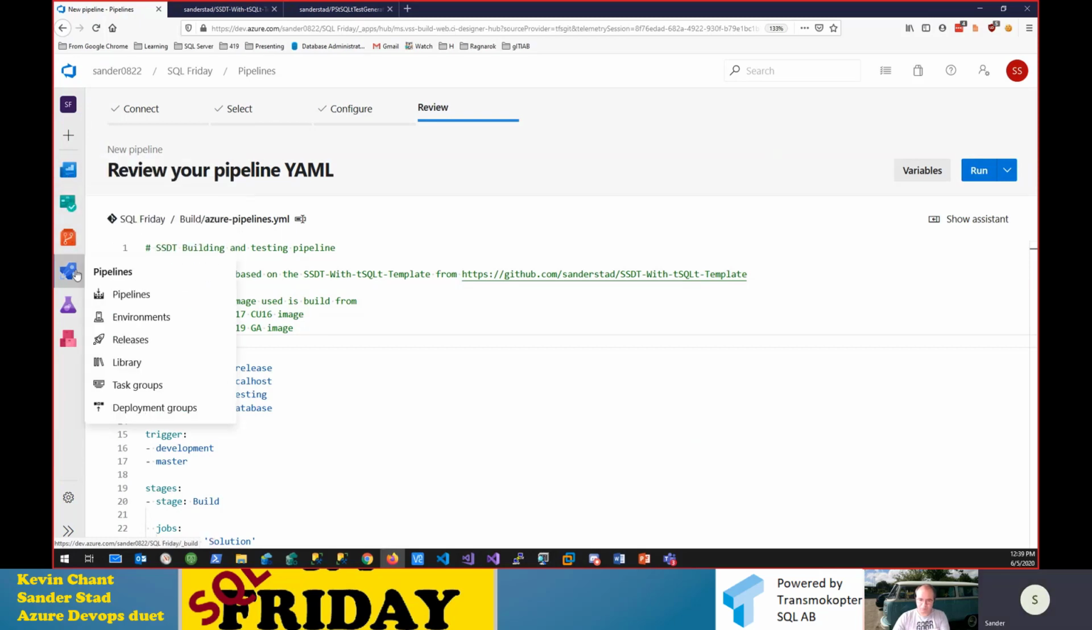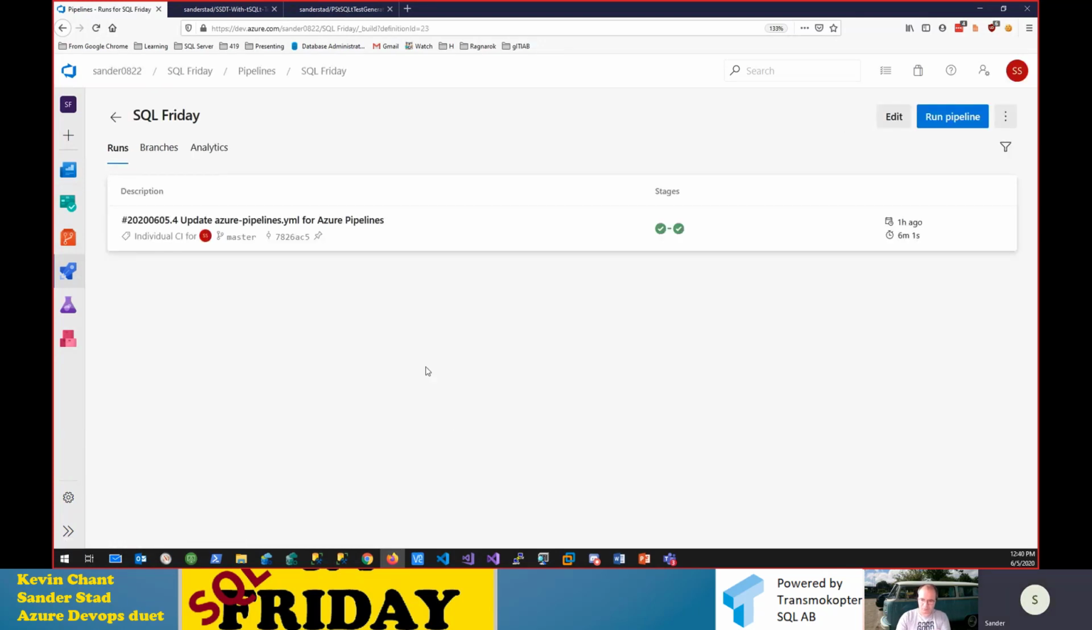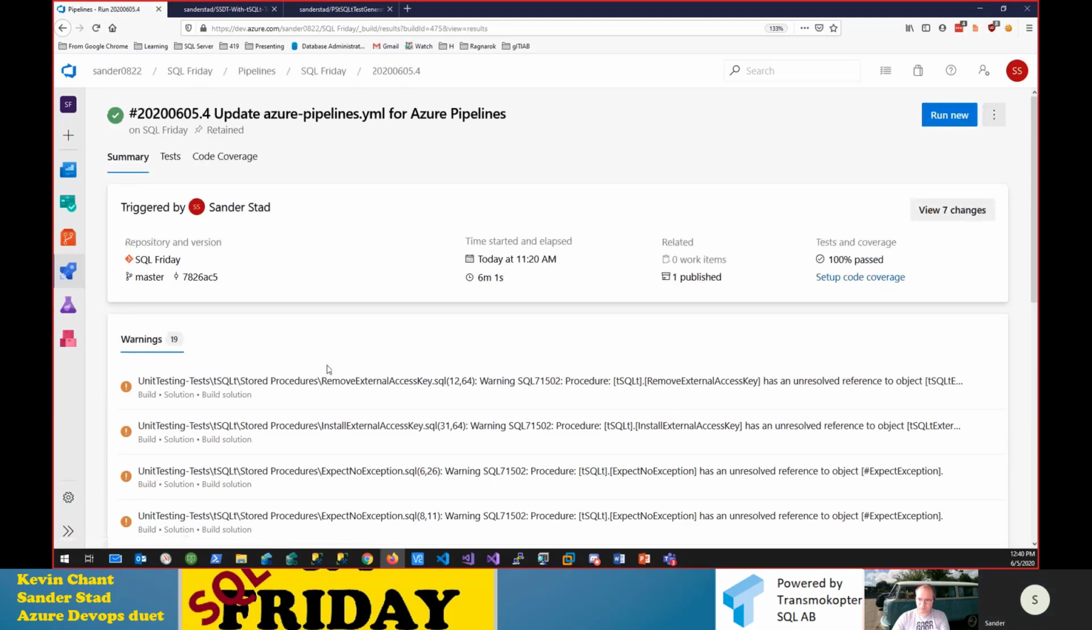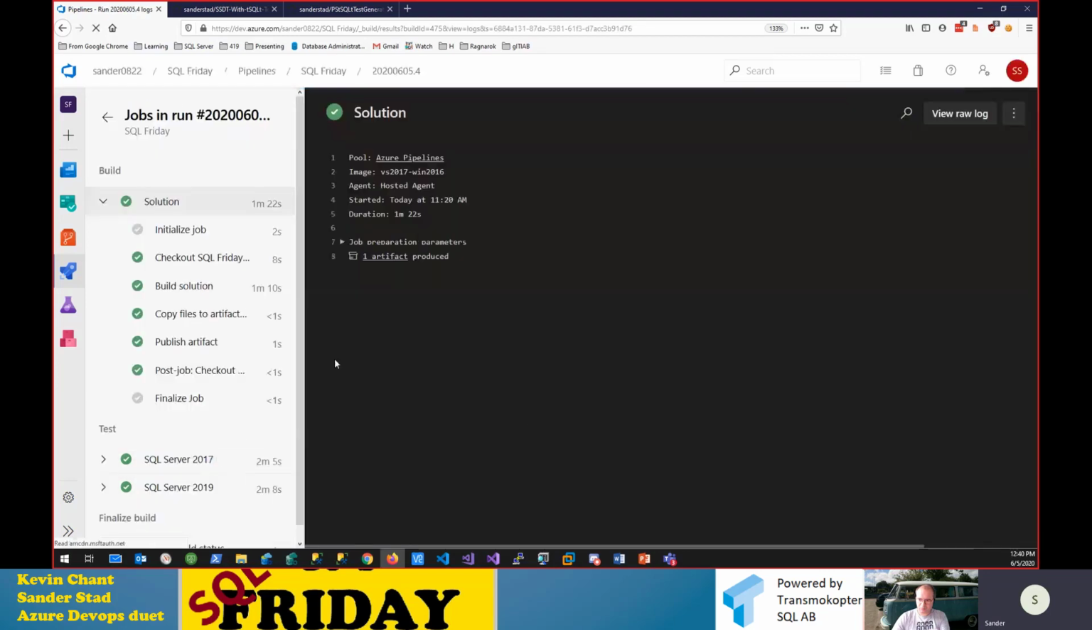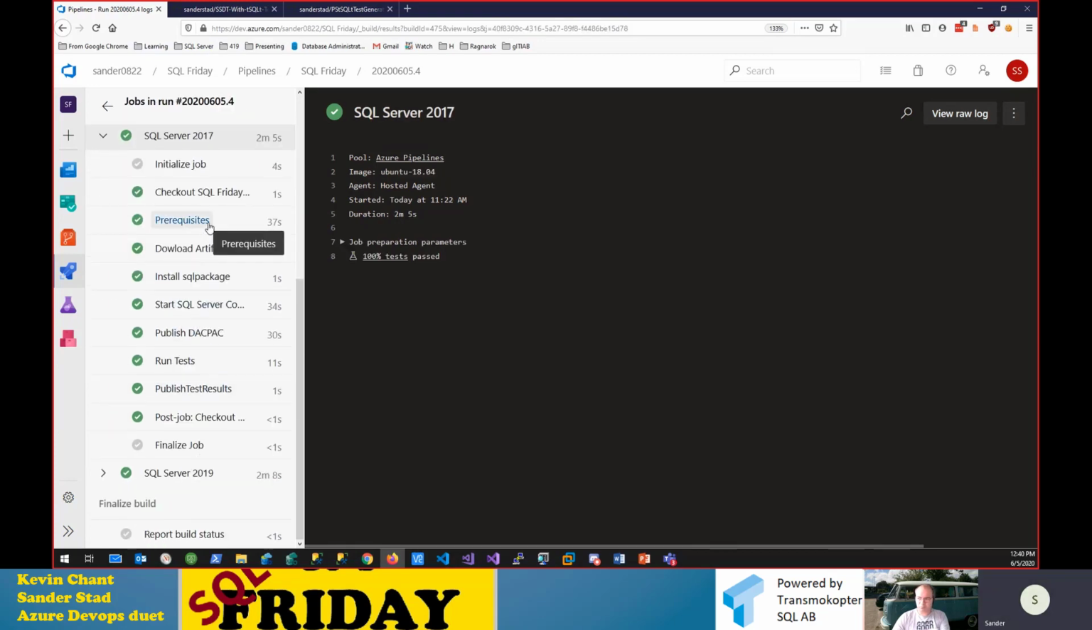Back to the pipelines. And I already ran this one just for the time. What it will do is it will build the entire solution and will publish the artifacts because I need that in another step. Then it's going to test for SQL 2017 and 2019. And within that test, it's going to download the artifacts, use the package, download the SQL Server container. It's going to publish that DACPAC to that container, then run all the tests.